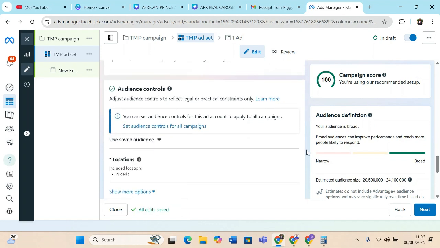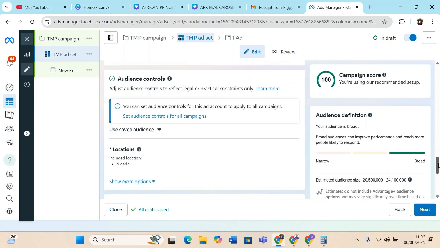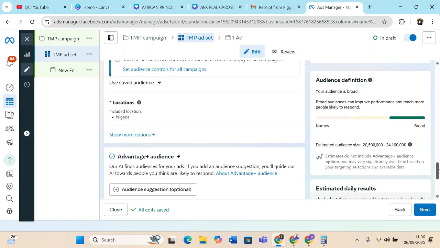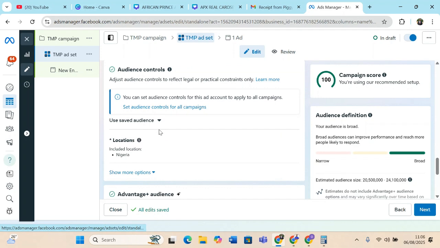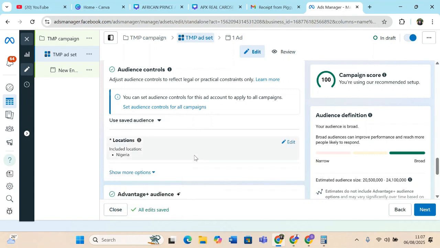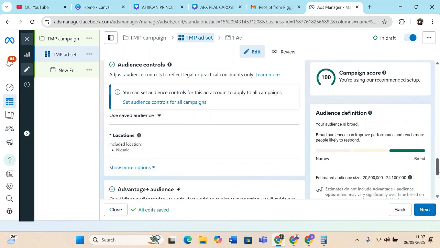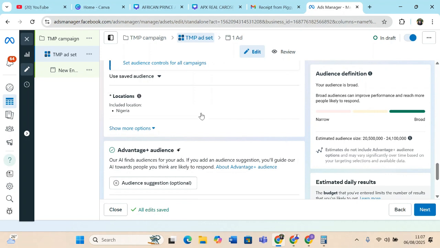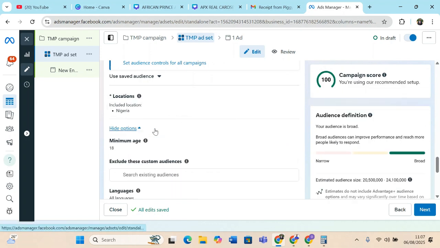So now this one, audience control. This is where our analytics comes in. They said use saved audience. I don't usually use my own saved audience. Anyways, you can see I have a lot of saved audience for my ads, so I don't use it. I use a new audience for anything that I want to do, unless I want to retarget my audience. That is when I change.